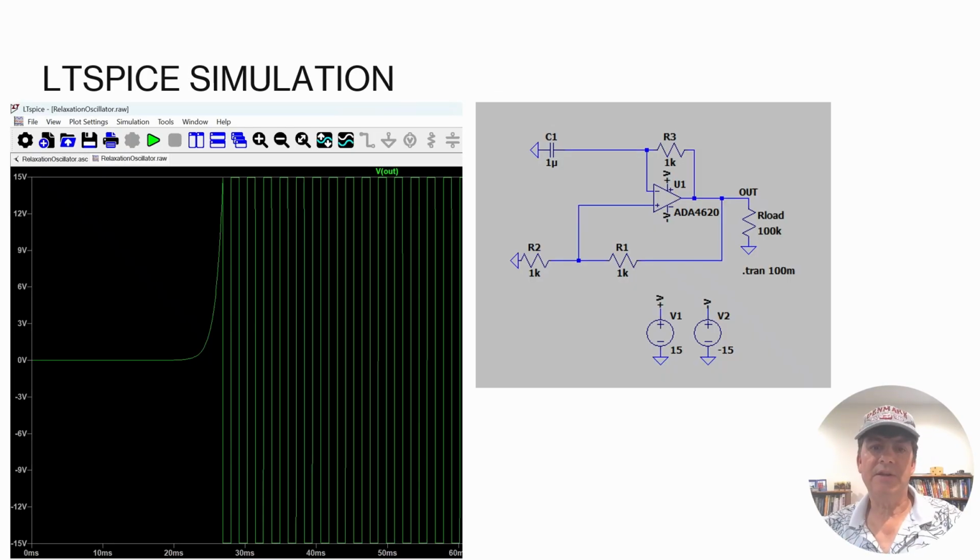In this slide, I show what the circuit oscillation looks like. I chose to use the ADA4620 op amp, which is capable of rail-to-rail output operation. As you can see, it takes about 27 milliseconds for the circuit to start oscillating, but once it does, it oscillates at a frequency of 455 Hz, just like the equations predicted.